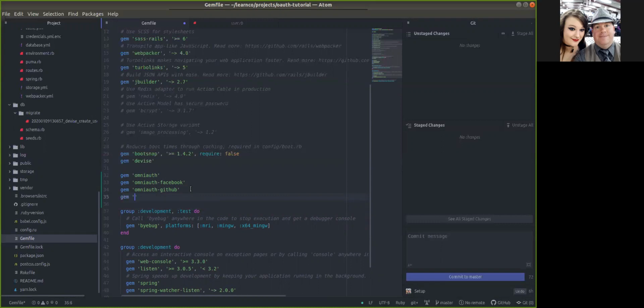So the next one is gem omniauth-google-oauth2. Make sure I spell that right. That one's for Google. You notice that one's a little bit different. It's not just omniauth-google. Part of that has to do with Google changing how their API works. So instead of updating the current gem that they had, they created a new one. So they have omniauth-google-oauth2.